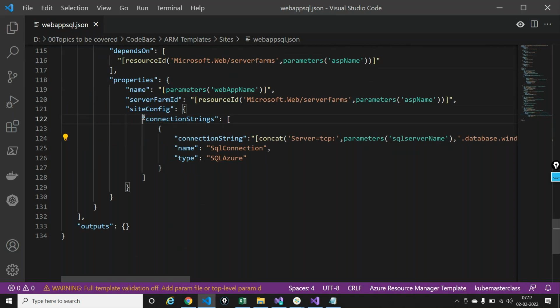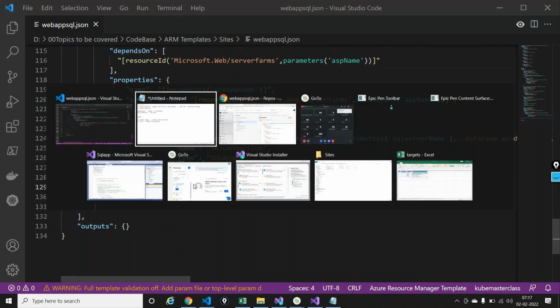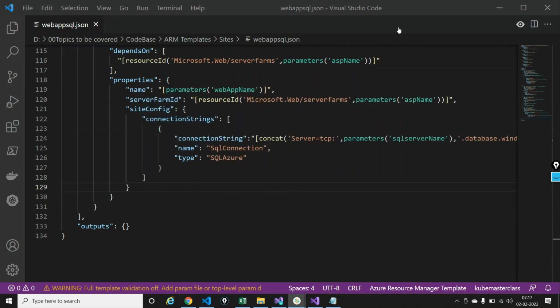So this is now an end-to-end template. Once it is deployed, it will go ahead and lay down the entire infrastructure for me, like the web app and the SQL server. It's going to build everything, and it's also going to make sure to have a connection between them using this property called connection string. So this is what this template is trying to do.